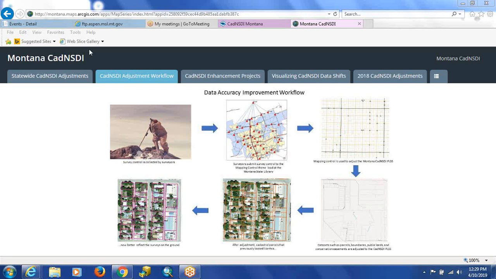Okay, hello again. This is for reference a story map that any of you can go back and look at on your own off of the Montana CAD and SDI page from the library website. I wanted to start by showing you the workflow.